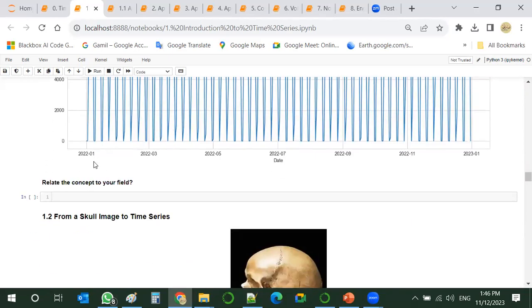Okay, so can anyone relate this concept to their field, especially in oil and gas? If so, please drop a message in the chat.